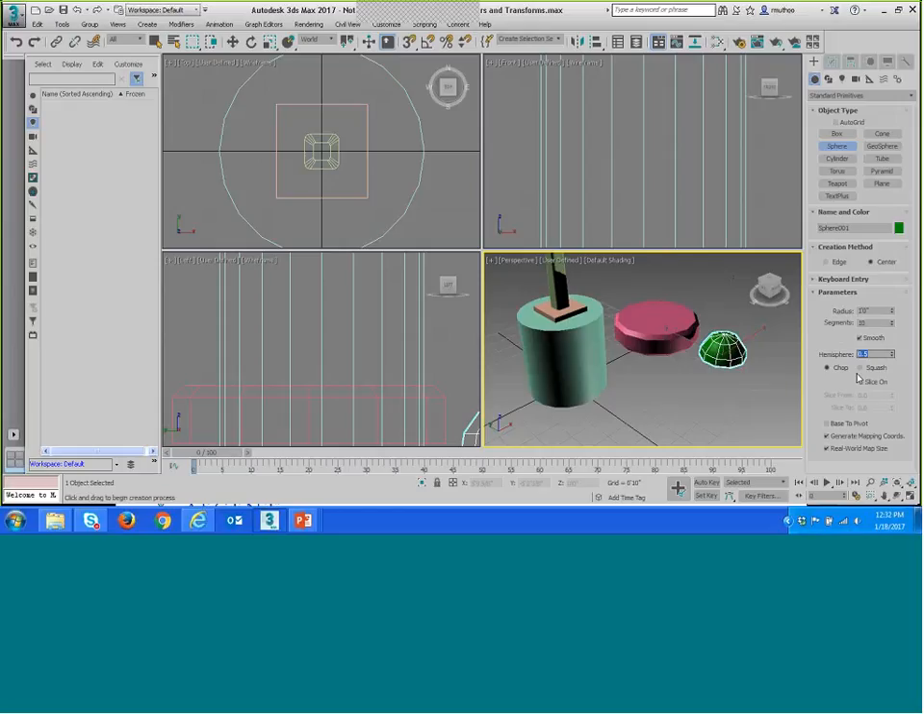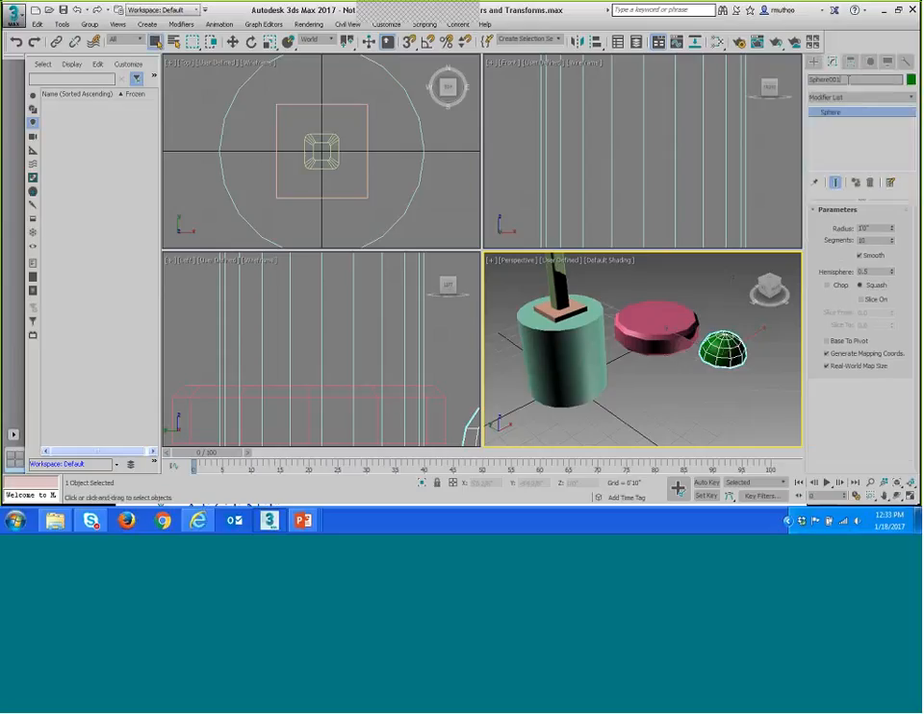So I can use the squash parameter. What it does is it makes it smoother, and the appearance becomes smoother. So now we will name it, go into the modifier panel and name this sphere as globe.